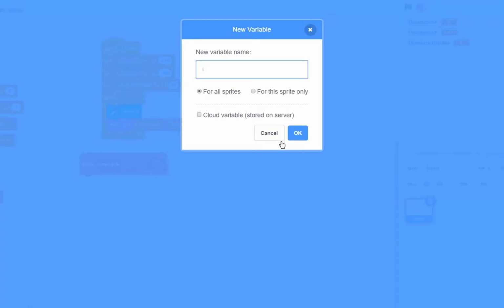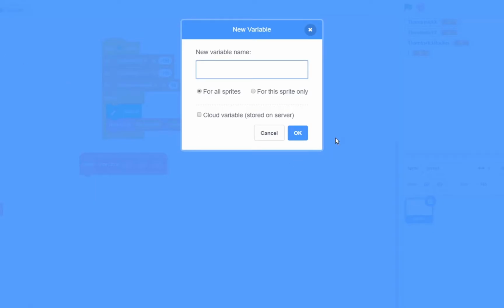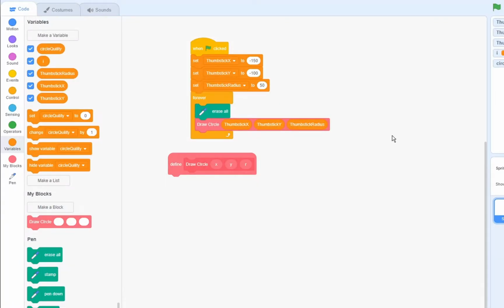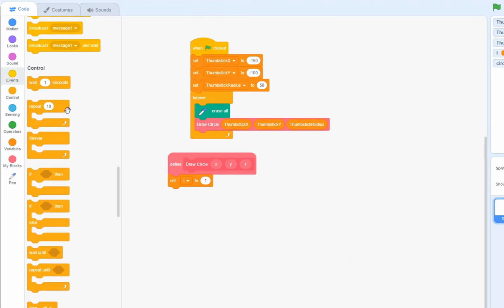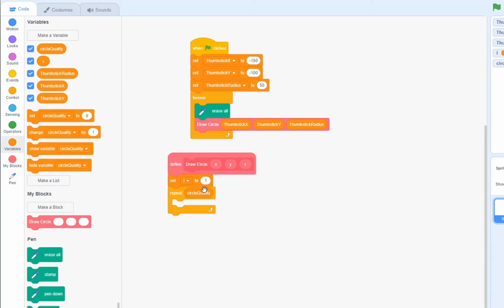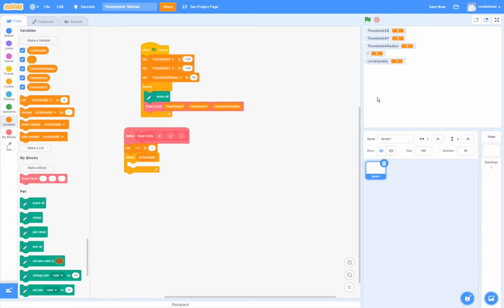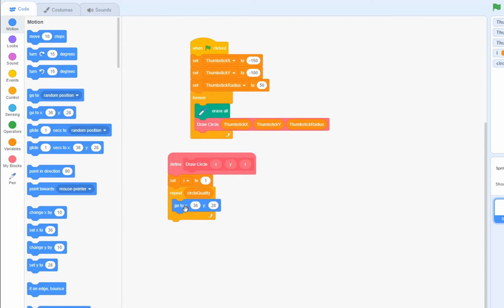Now for the definition of the draw circle, I'm going to create two variables. One is going to be I for the iteration of the repeat block, and another one is going to be the circle quality. There. At the beginning, I'm going to set the iteration to 1, and then I'm going to drag in a repeat block. We are then going to repeat circle quality. Now to make it so I can actually draw the circle, I'm going to go over to Motion and drag in a go to block.